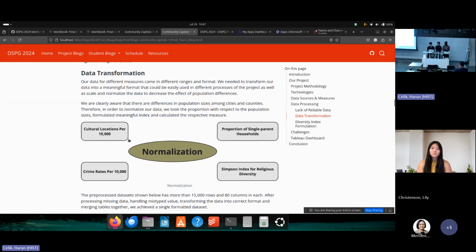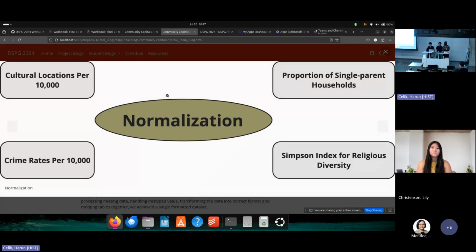So moving next to the data transformation. As you know, our data came in different ranges and formats. So we needed to transform our data from raw formats into some kind of meaningful formats, through different processes like normalization, feature engineering, and merging a lot of tables to finalize the data sets. So here you can see examples of our normalization process.